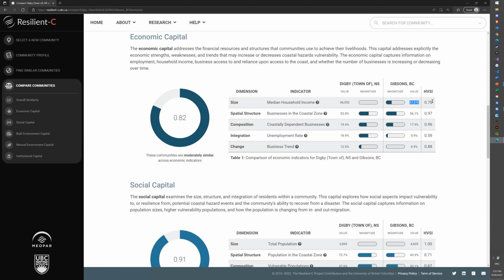These values give them an HVSI value for that one indicator of 0.7. For other indicators, we see 0.97, 0.96, 0.59, and 0.88. These will allow us to figure out where the two communities are most similar and where they differ, and those may be relevant to the work you're doing.